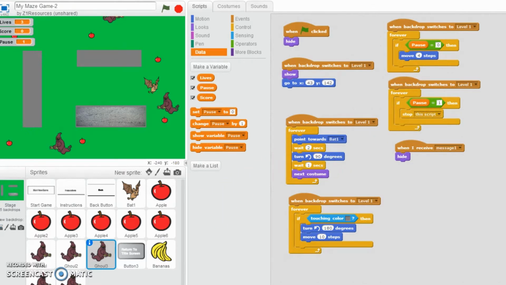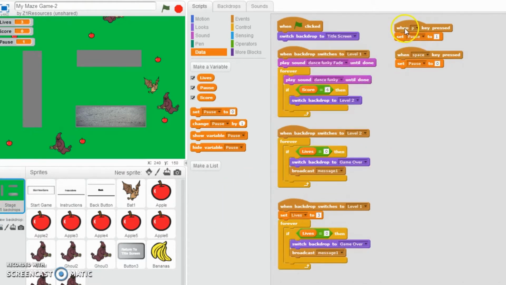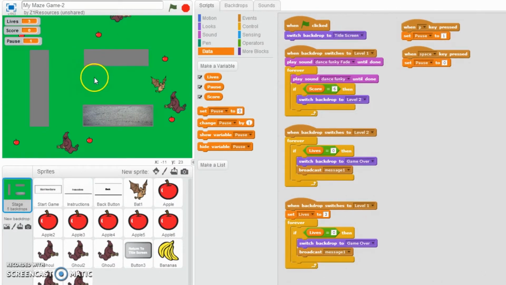Now what I did as well is on the stage, I said when P key is pressed, set pause to 1. When space key is pressed, set pause to 0. It would be a nice effect as well if, for example, when the P key was pressed and it paused, you had something there that said game paused, please press spacebar to continue, something like that. I've not done that because my game is not fully finished yet, but that's again for usability, to make it easy for somebody that's playing the game.